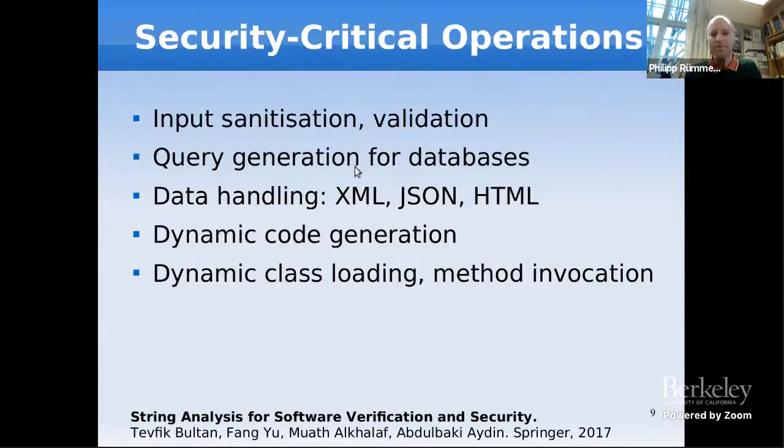We use strings to do things like generating queries for databases, for instance in SQL, or handling data in general. And also more dangerous things like actually dynamically generating code in the form of strings, which is later executed. For instance, using the eval function in JavaScript. Or looking at Java, we could do things like dynamically loading classes or dynamically defining methods that we want to invoke.